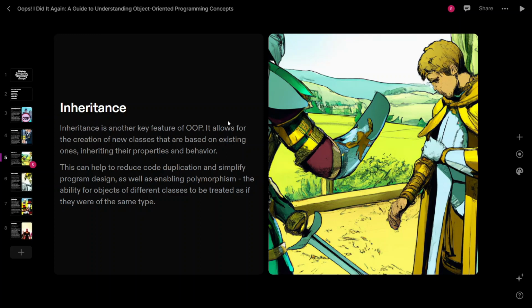So inheritance is another key feature of OOPS. It allows for the creation of new classes that are based on existing ones, inheriting their properties and behavior. This can help to reduce code duplication, simplify program design, as well as enable polymorphism, the ability for objects of different classes to be treated as if they were of the same type.